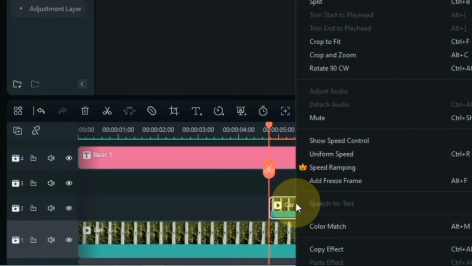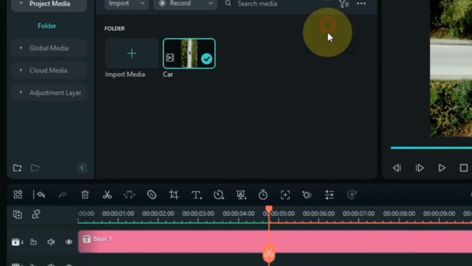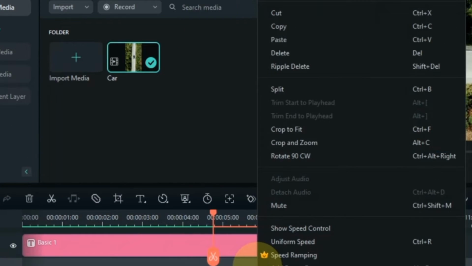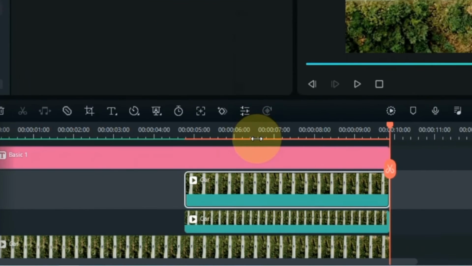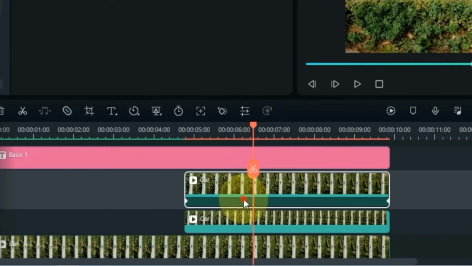Now right-click on the second track video, and copy it. And paste the copied video into the third track. This video has to be pasted in the same duration as the other track on the timeline. Double-click on the video for this third track.